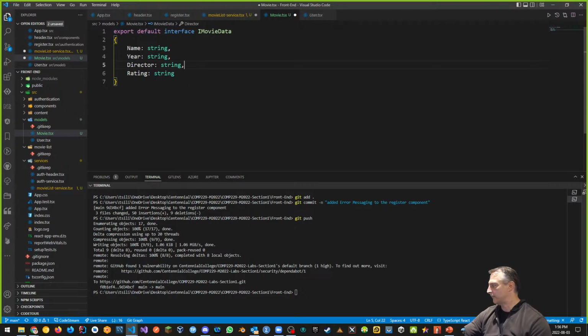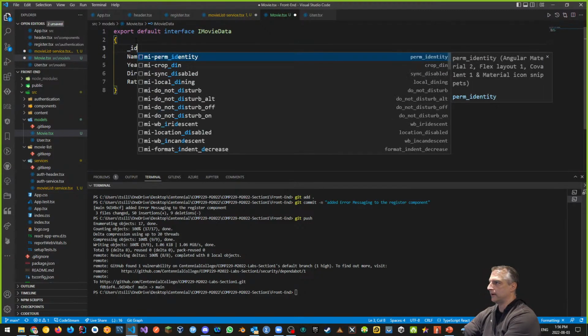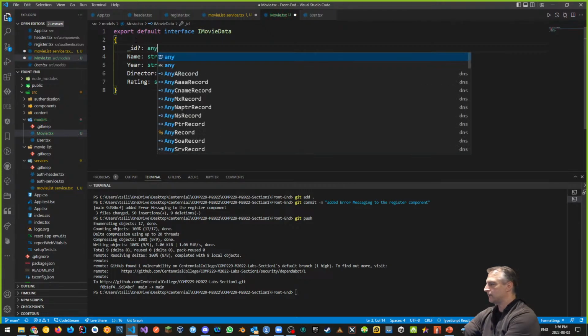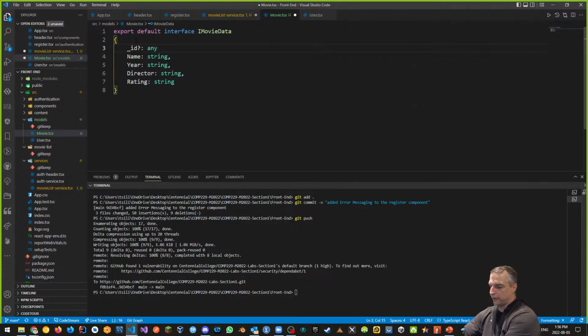For now, I want to keep it just like this. But we also know that movie data includes an ID, so we need to add that in there too. We're going to say that movie data also includes an ID, which is optional. The question mark means optional, and it's going to be of type any or null. This is kind of a key learning, because you don't know what this data is going to be. It could be a string, or it could be something else that we get from the database, depending on the database. But this is what we want from our movie data.